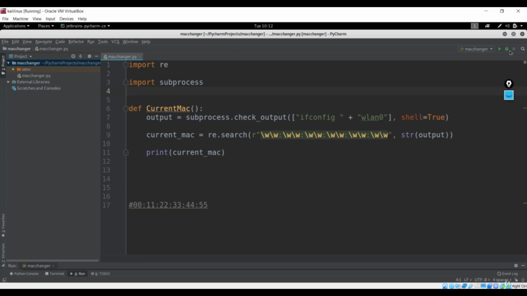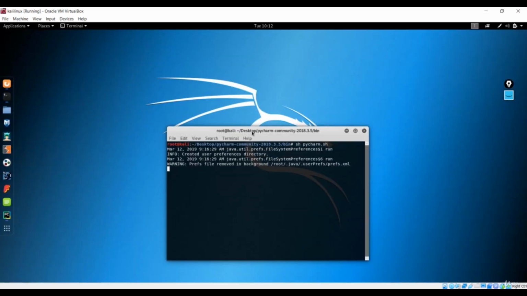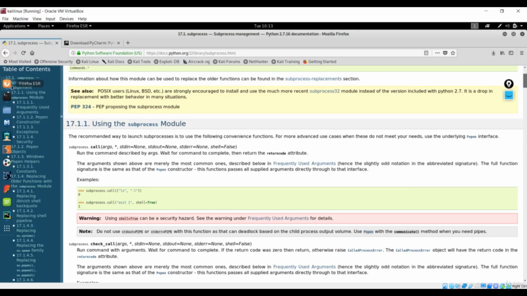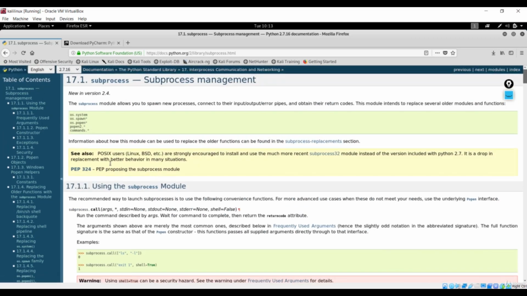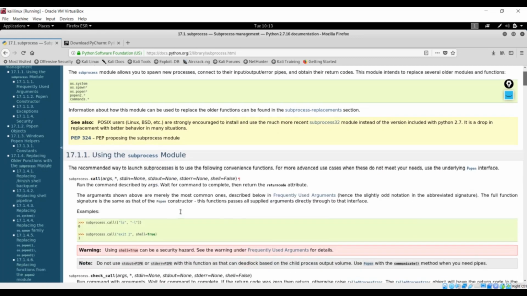So first of all, let me go back to the documentation, and I have already shown you before that if you want to execute any command on the terminal or a shell, you have to use this subprocess module.